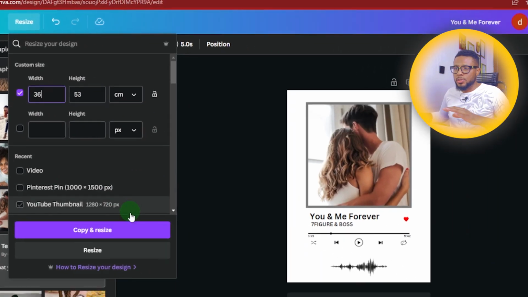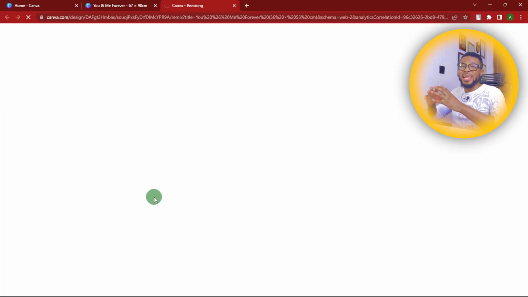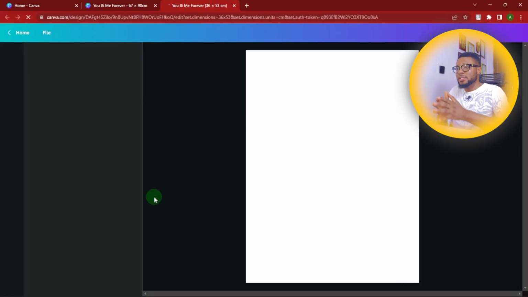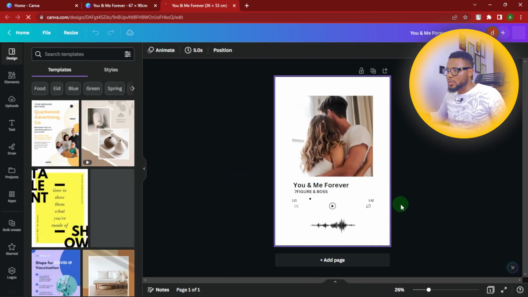Then the next thing you need to do is to click on copy and resize. Make sure you click on copy and resize. If you click on only resize, it's going to resize just this, and you're not going to like it because you want to still have a copy of this one. So all we have to do is to do copy and resize, and then it's going to resize the design and give us a smaller size. So now we have this. I can see it's looking amazing.